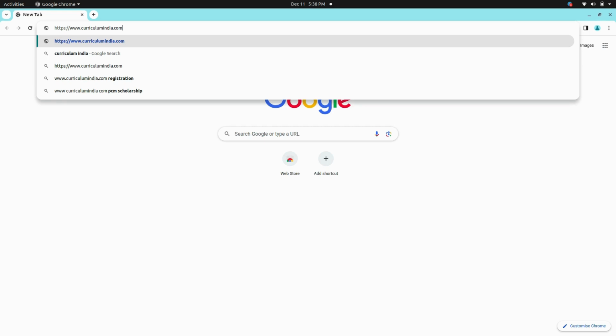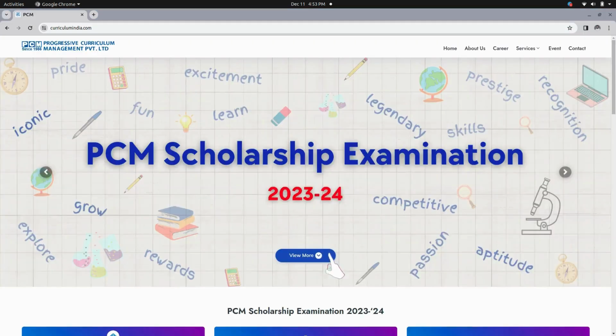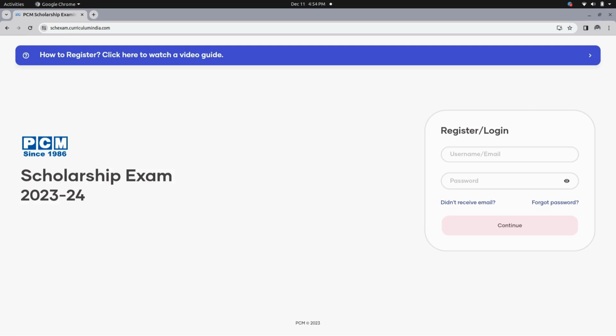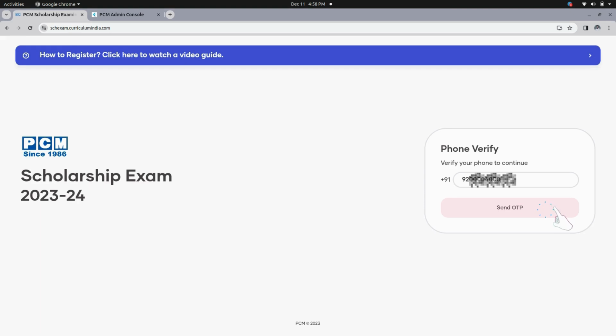To register for PCM Scholarship Exam, students should visit curriculumindia.com website, click on View More, click on Student Registration, enter temporary username and password provided by school, enter mobile number, click Send OTP, enter OTP and click Submit OTP.